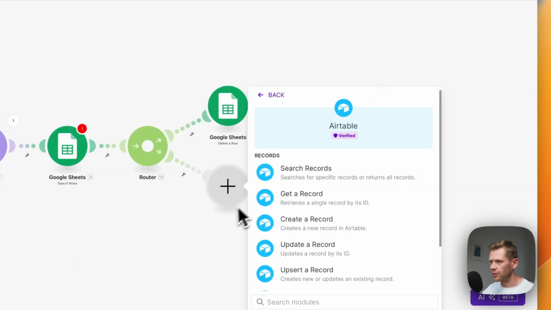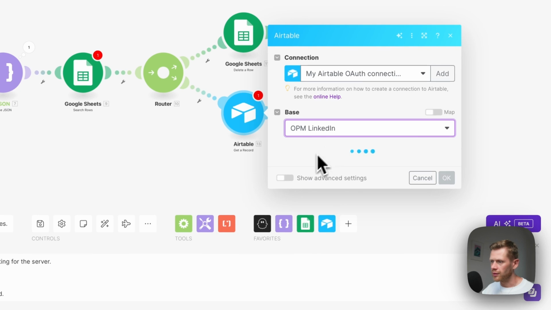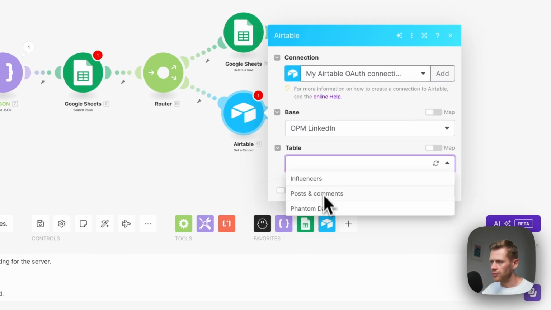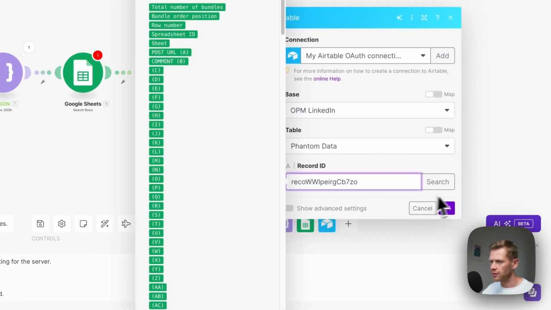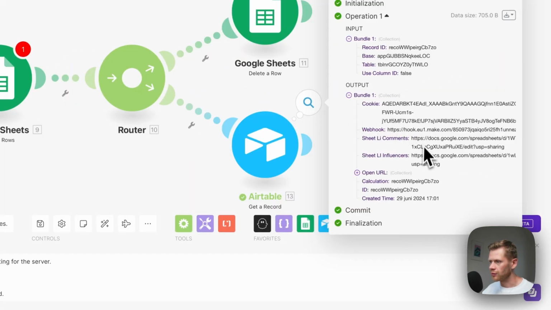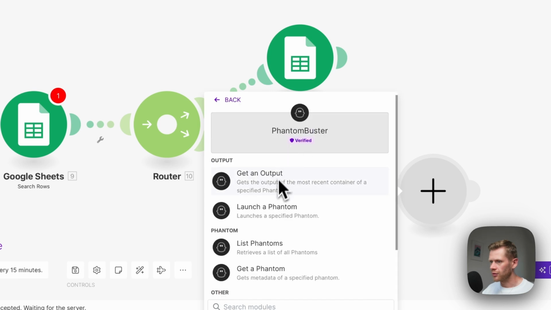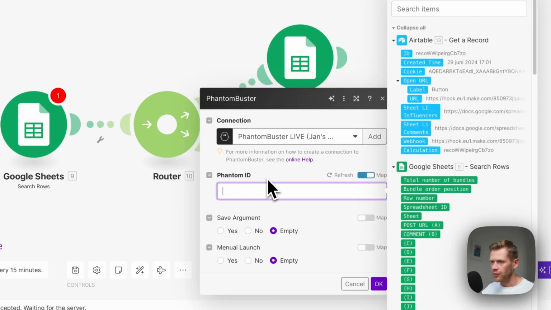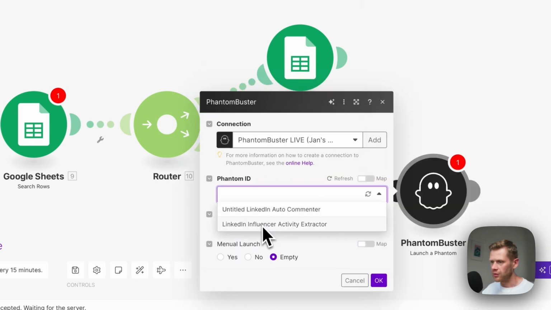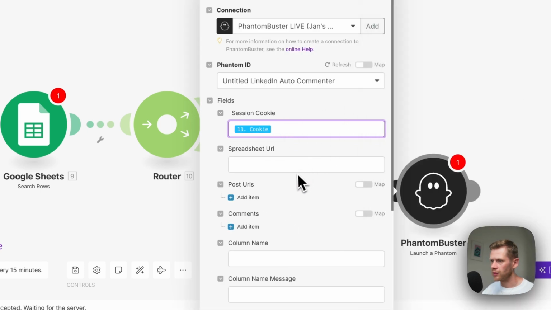I'm gonna copy our record ID. I'm gonna get a record and go to the right Airtable base in the right table and paste in the record ID. Okay, let me run this module only. So now we got our cookie, and I'm gonna add the Phantom Buster launch a Phantom again. Phantom ID, don't map this one. We're just gonna select it here. Auto commenter, session cookie, that's this one.